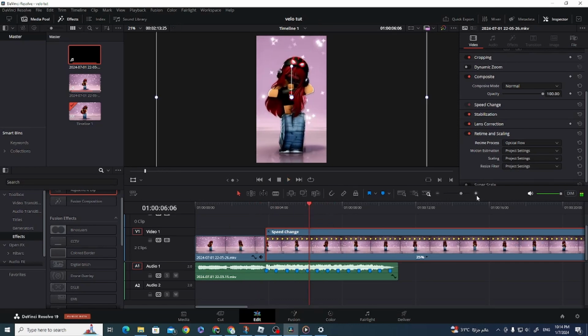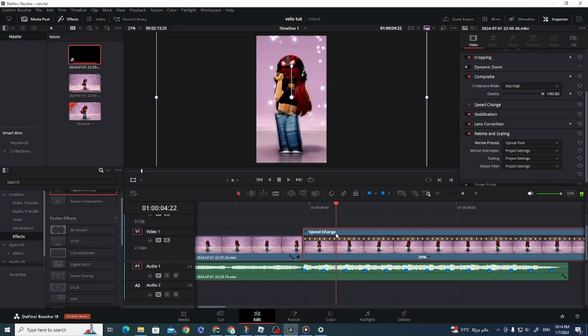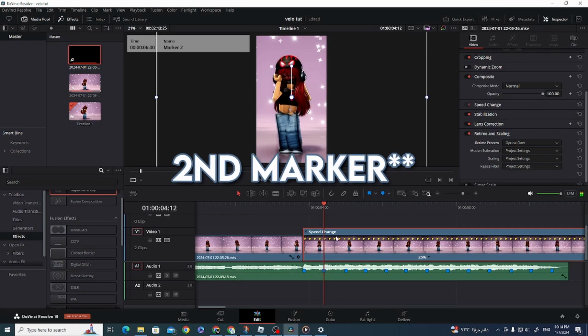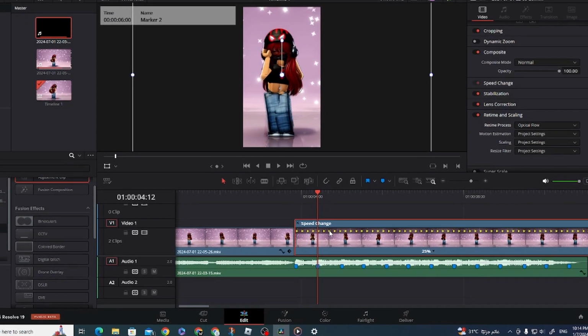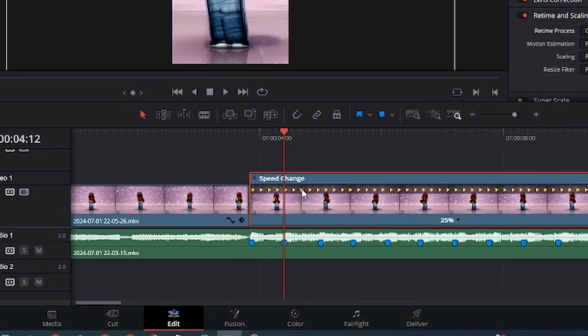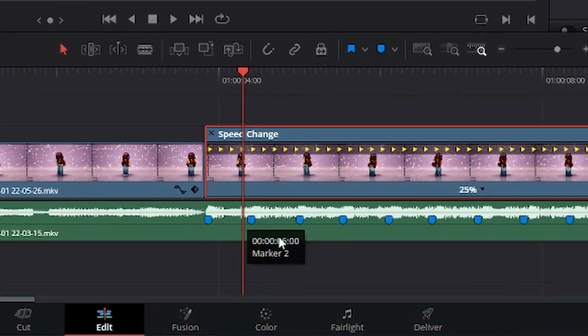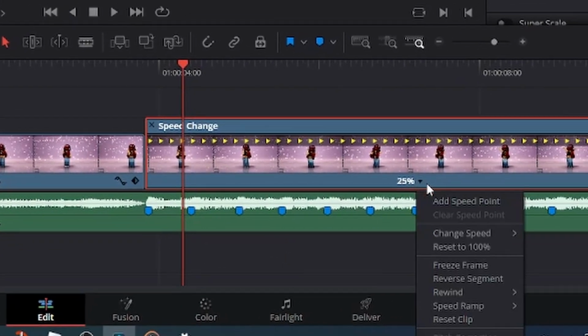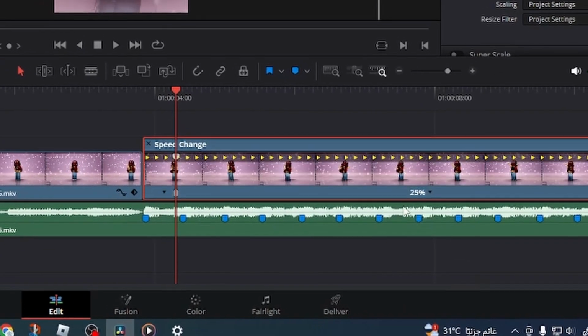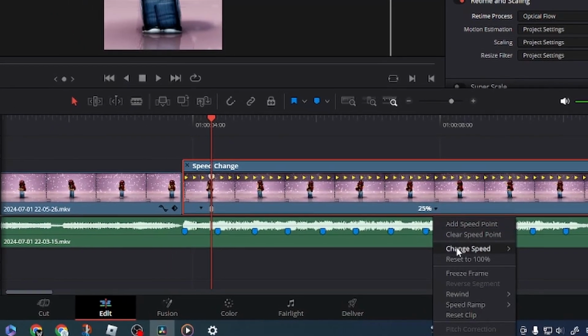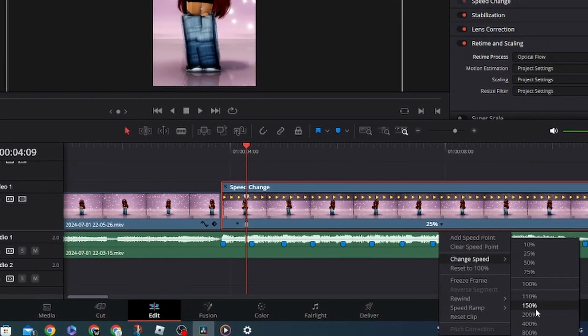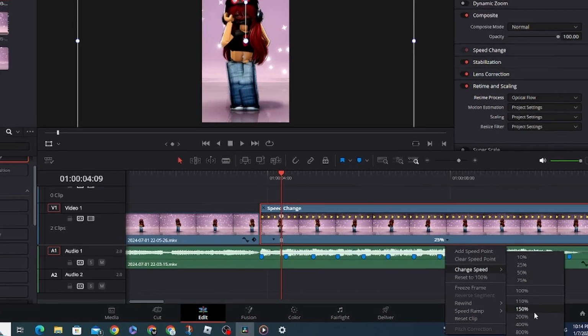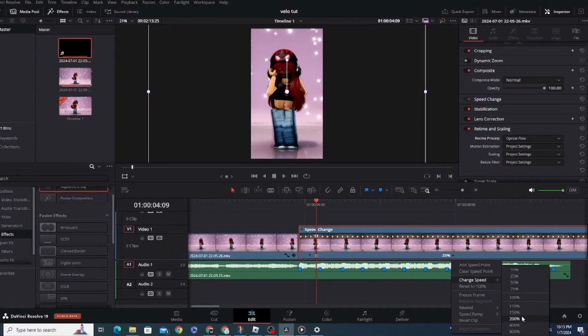I'm just going to zoom in on the timeline a bit, and we're going to go to the first clip. With your arrow keys, you can move back and forward. So I'm going to go 1, 2, 3, three clicks back, then press on this arrow again, add speed point, press on it again, change speed, and then you can do 150 or 200. I like to do, let's do 200.